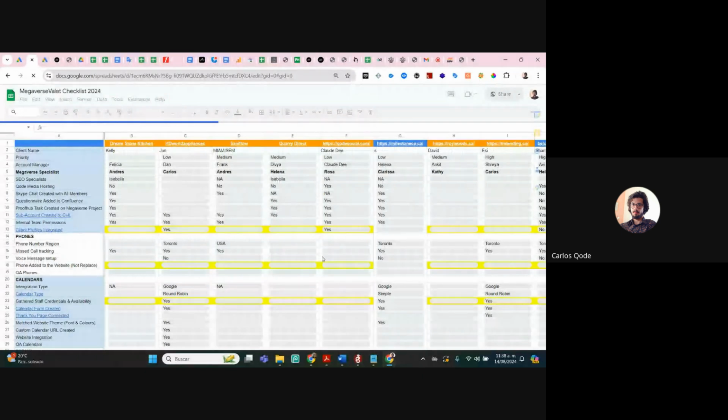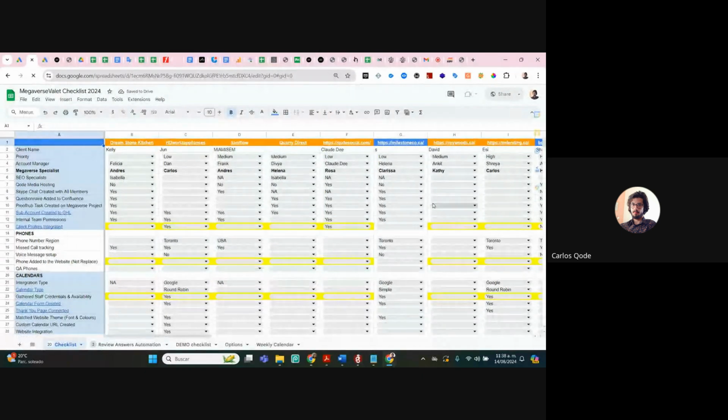I want to use the time left for just checking some accounts. Is that okay? Yes, go for it. Because we have some pending tasks with multiple clients. I'm sharing my screen. Tell me if you're able to see it. Are you seeing my screen?